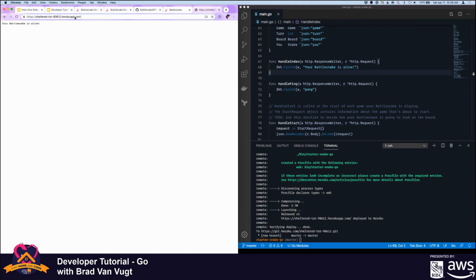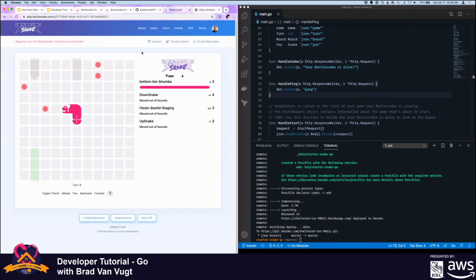I can also look at the /ping URL, and you'll see that's this function right here being called, which just returns with a pong. So my code is now running. My starter snake is now live. I can take this URL and let's add my Battlesnake.